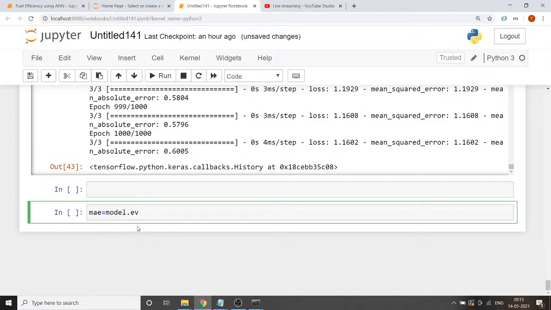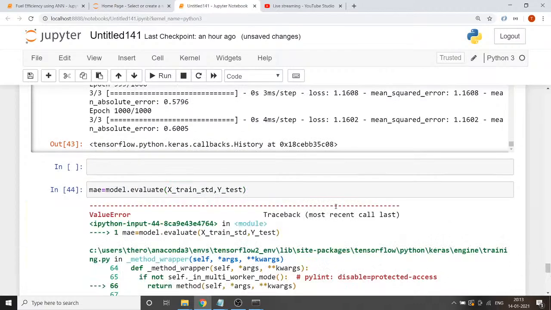Model dot evaluate. Let's just evaluate, right? Evaluate with the test, or do we need to x train std? Just 15 to 20 minutes more, and we will complete today. Okay. Sorry, just 15 to 20 minutes more, we will complete. Okay.